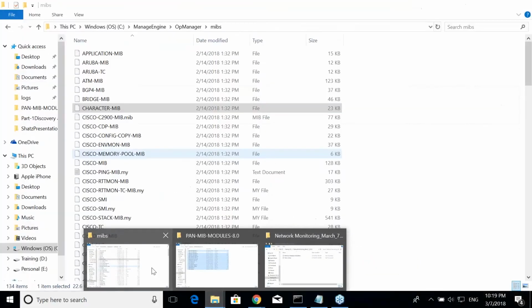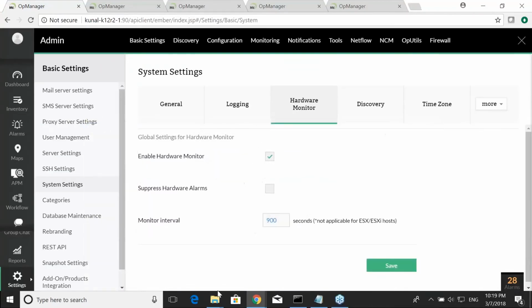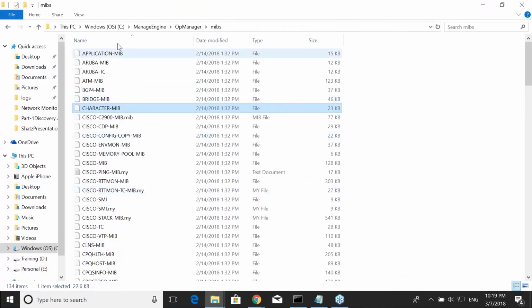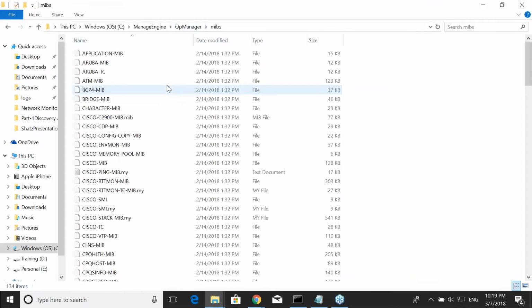If you have access to the server, say for example, I got a MIB from Palo Alto, so I got a bunch of files. I can just simply go to the OpManager installation folder, and I will find a MIBs folder here. So I can simply copy all the MIBs to this directory, and you don't need to restart OpManager for uploading the MIB files. It takes effect automatically.